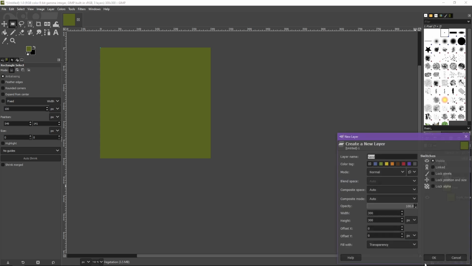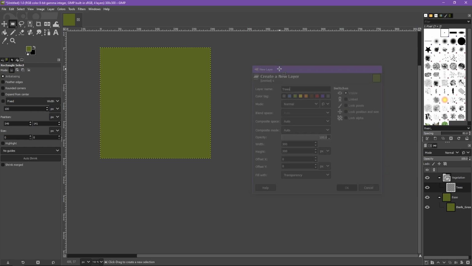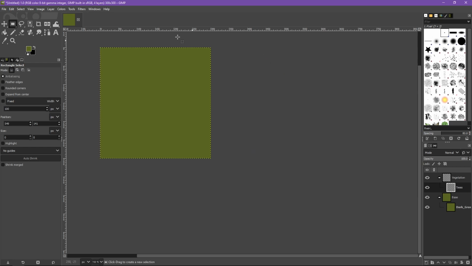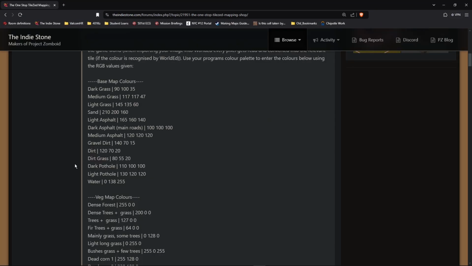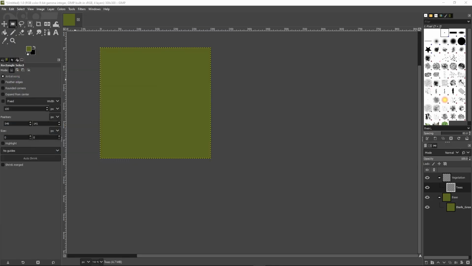I'm going to create a new layer here. This new layer, I can call it whatever I want. I'm going to just call it trees. I'm going to hit OK. Actually, I should call it dense forest, because it's the vegetation map colors that I got from the Indie Stone guide. I'm going to call that dense forest. The only change that I'm going to make is I'm going to make sure that there are no spaces to make everything easier for myself.